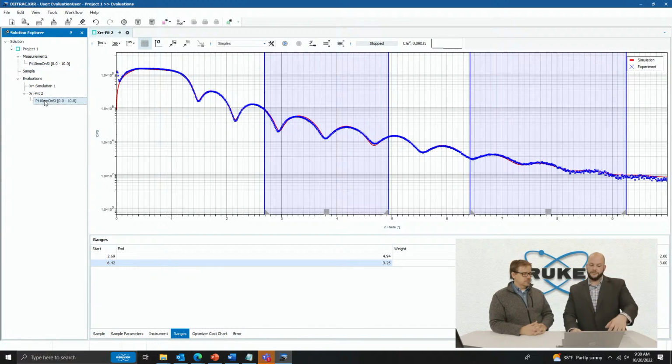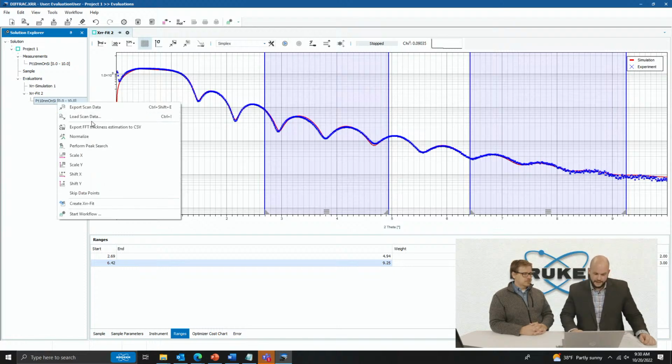If you go ahead here on our solution tree, where we have this data tree, you can right-click it, and it'll export the scan data. It'll actually export the FFT as well, if you wanted to plot that using some third-party software. Yeah, that's great.